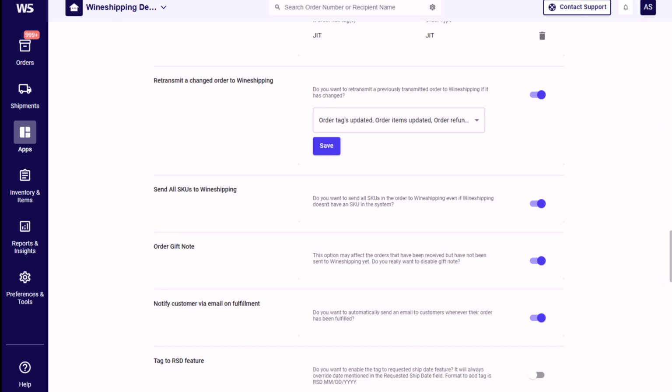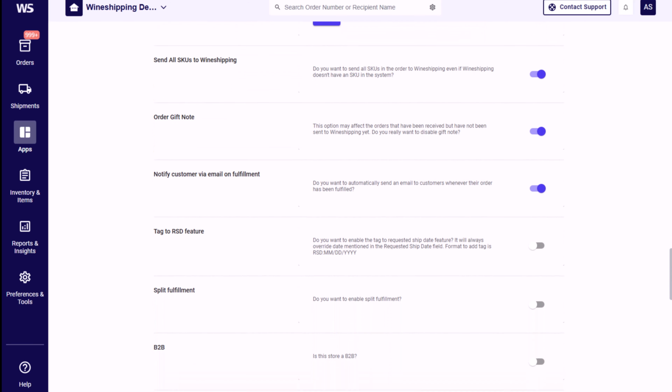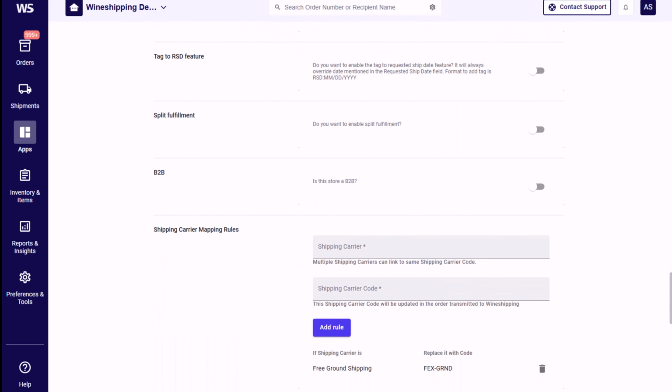Tag to RSD Feature. This setting will override the requested ship date on the order for the date outlined in the tag. This can be useful in the event your club orders are being processed with an incorrect requested ship date, and it needs to be updated on the order. Use the tag format as seen here and enable the setting for the order requested ship date to override.